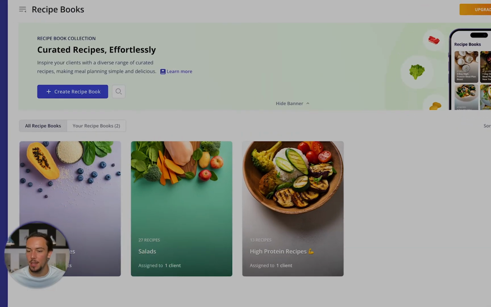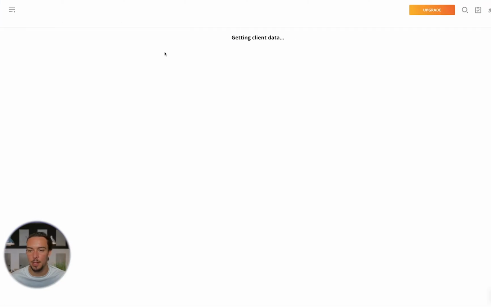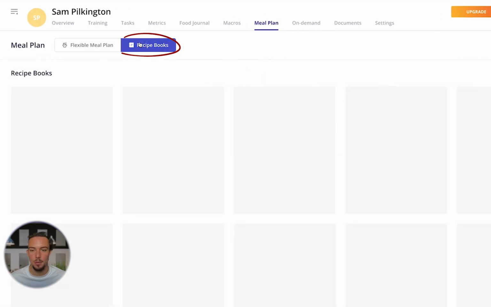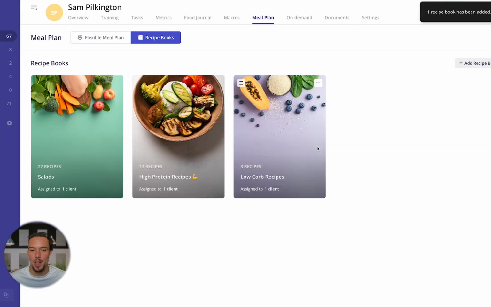To assign it to a client, all I have to do is go onto my client page, click onto the client, go onto meal plans, recipe books, and then you can assign new recipe books for that client here.